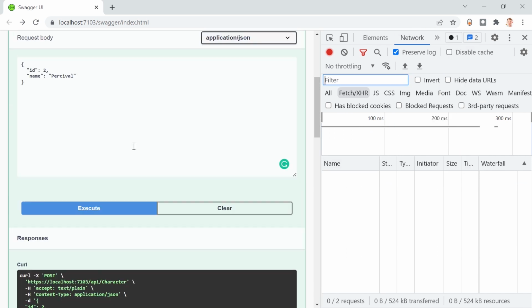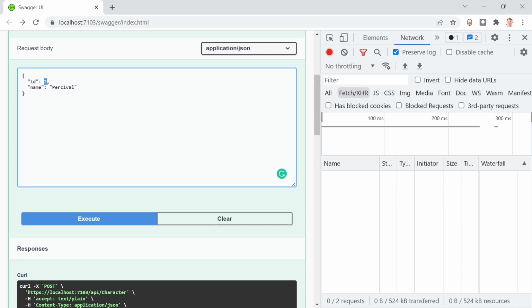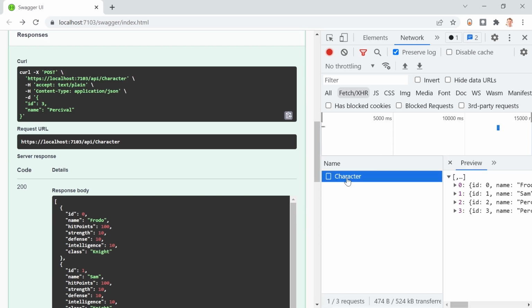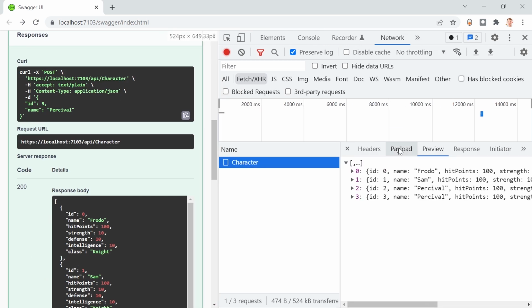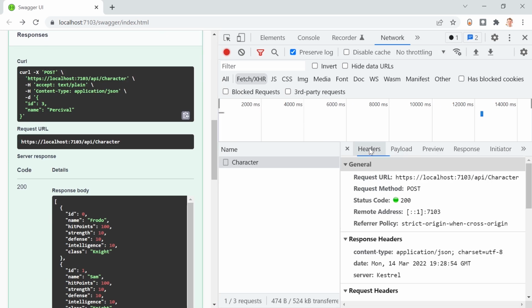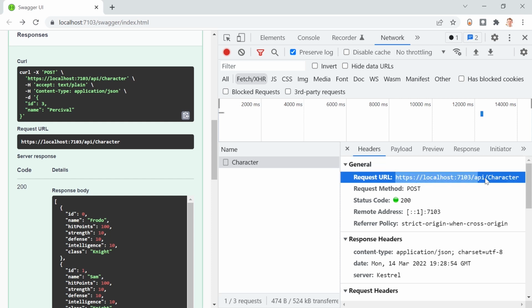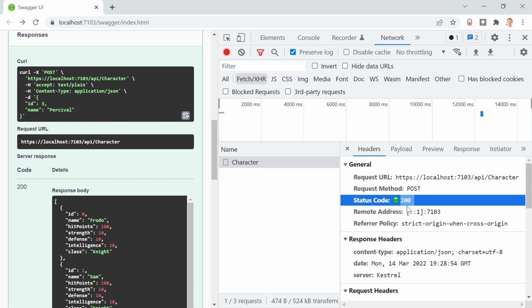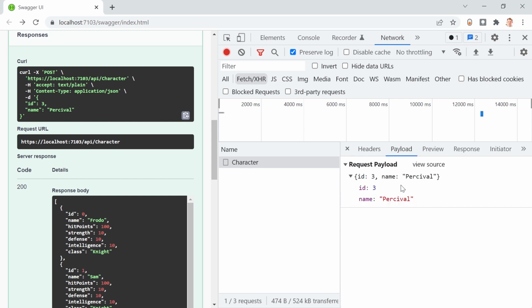And now let's just add another character with ID 3, maybe same name. We hit execute, and here it is. You see, this was sent to the service. This is the URL, post request method. Now the status code, the result is 200. Payload again, ID 3, name Percival.